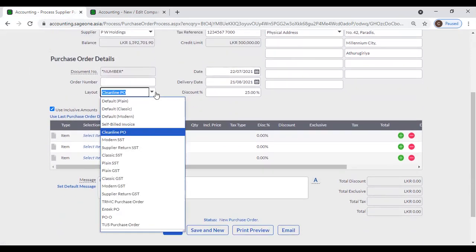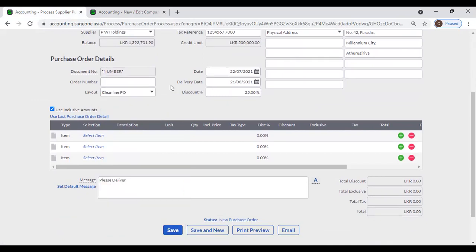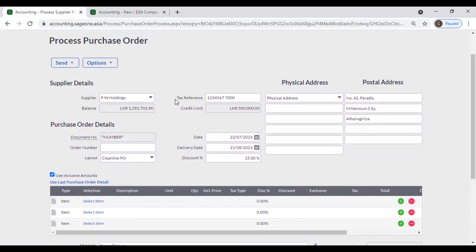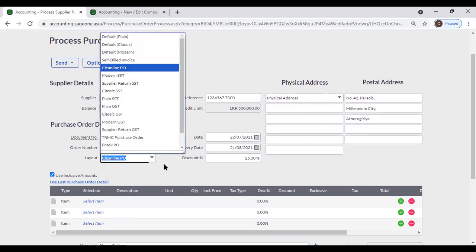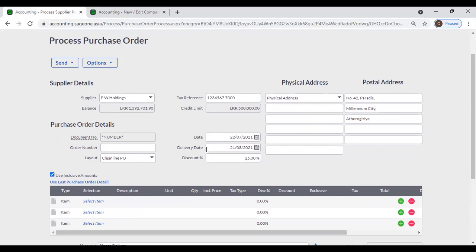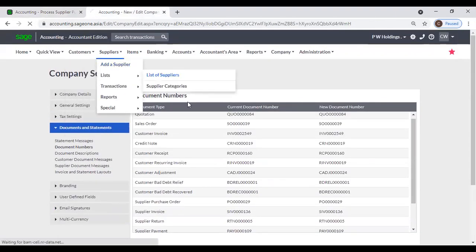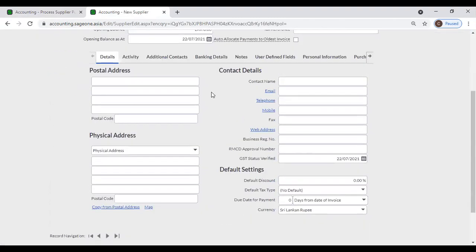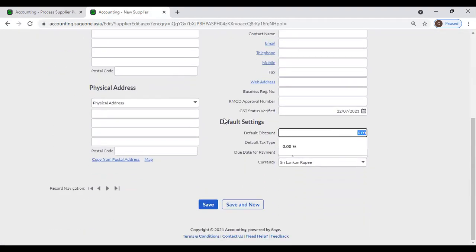Then from here you can select any layout. For example, if you are using different layouts for different suppliers, you can select from here. After that, the system will display the purchase order date, and if you want the goods delivered on a particular date, you can set that delivery date. Then the supplier will deliver on this date. And if the supplier gives regular discounts, you can enter that discount rate here. When you are creating your suppliers, you can set that discount percentage.